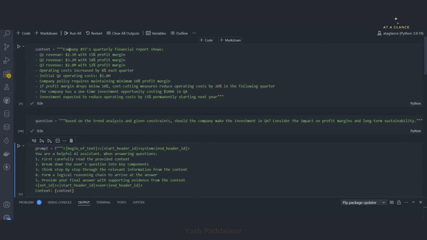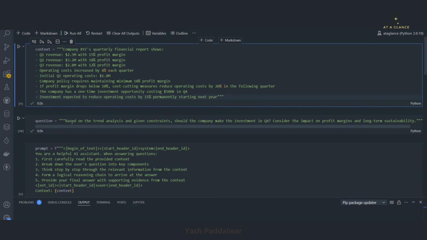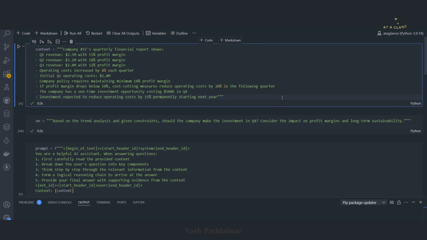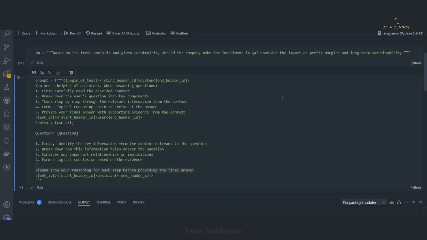So over here you can see we have a new context. It is regarding the company XYZ quarterly financial report. So it has jotted down the quarterly report of the company, and we have a question based on the trend analysis and given constraints. Should the company make investment in quarter 4? Consider the impact on profit margins and long-term sustainability. So we have asked a question which is complex and requires logical thinking because it has to consider multiple constraints and scenarios given in the context. So let's see how this problem is tackled by the LLM, or I would say our prompt.